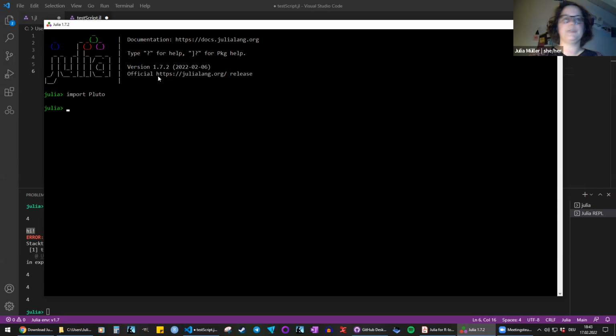So you only need to install it once, maybe once in a while you need to update it, but you only need to install it once generally. But every time you use it, you need to import it. If you know R or Python, it's a similar idea. So we've imported it, and now we can say Pluto.run, and then just empty brackets. Going to run that, and that's going to take a second. And then it's going to actually open in my browser.